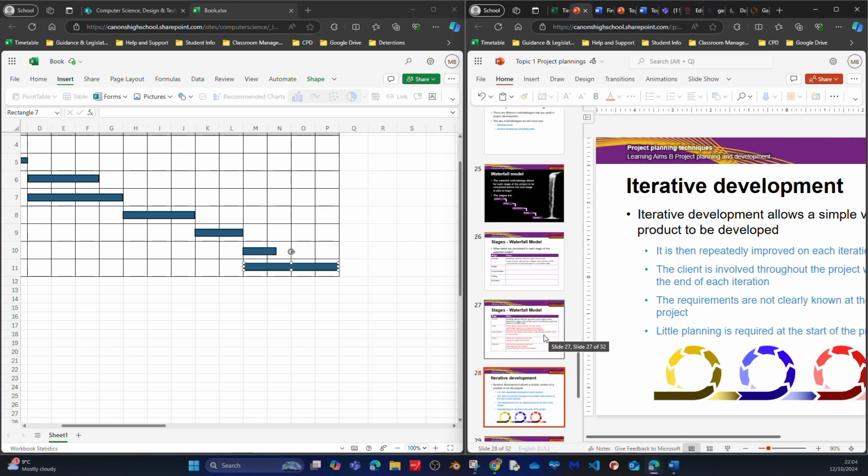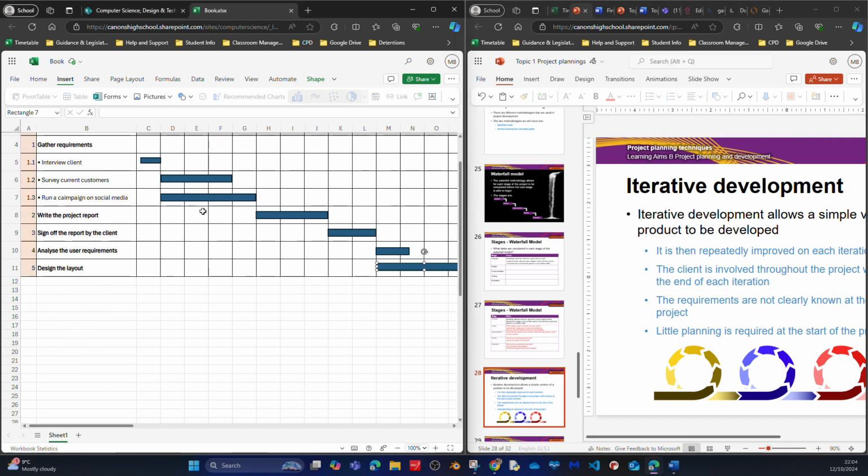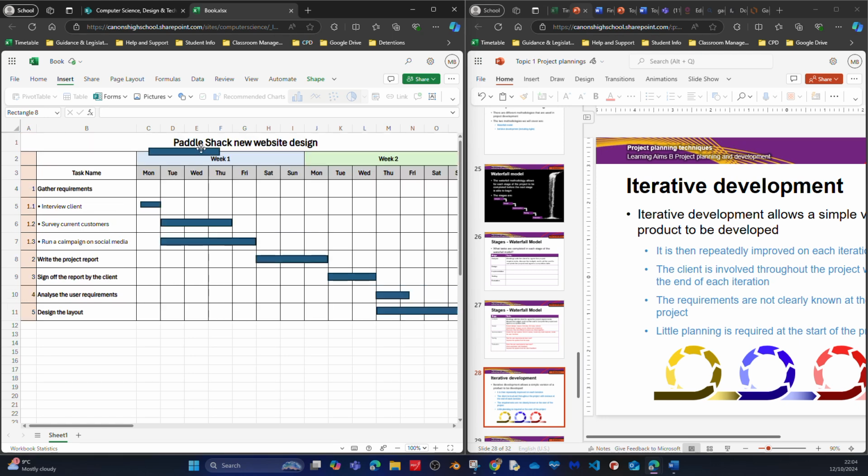Or you can have incremental, iterative development, which is you do something, you analyze, you correct, and then design again. Analyze, test, design again. Analyze, implement, test, design again, and so on and so forth. So these three here, 1.1, 1.2, and 1.3 are all subtasks of one task, which is gather requirements.